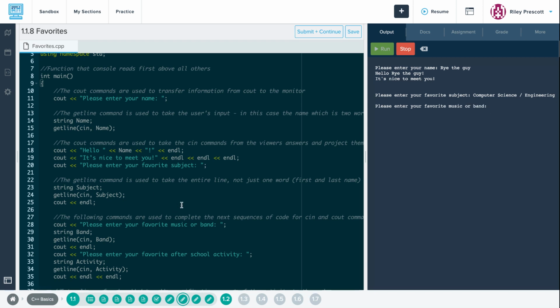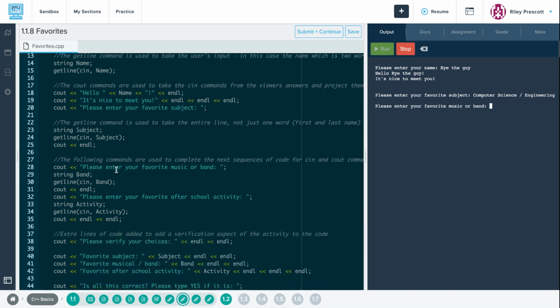Please enter your favorite music or band. Same thing. It's declaring a new string and getting that line. By declaring the string band, we're getting that line, the string band. We're not getting subject anymore, we're getting band. So, what is my favorite music band? I like Imagine Dragons. So, if I click enter, it'll move on.